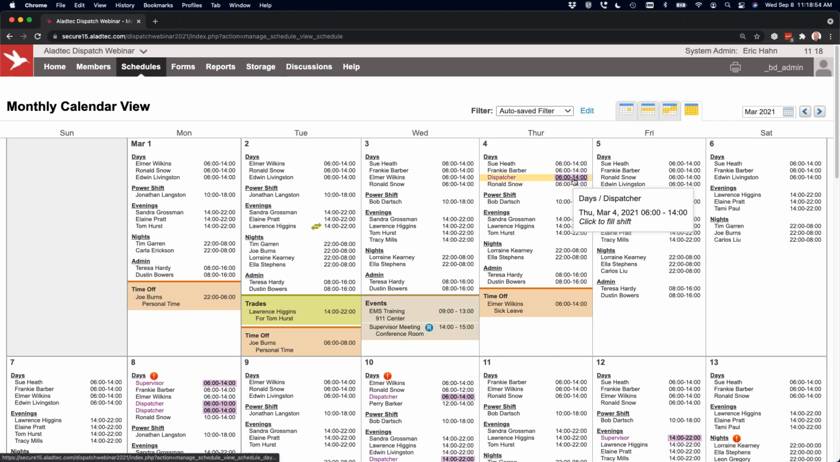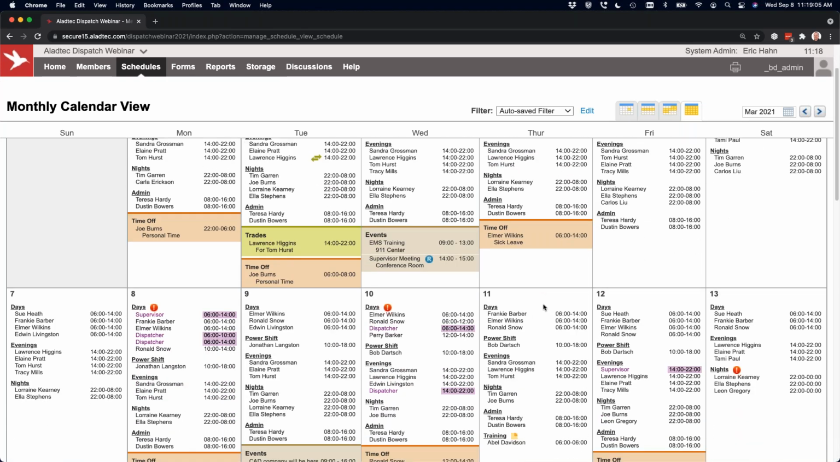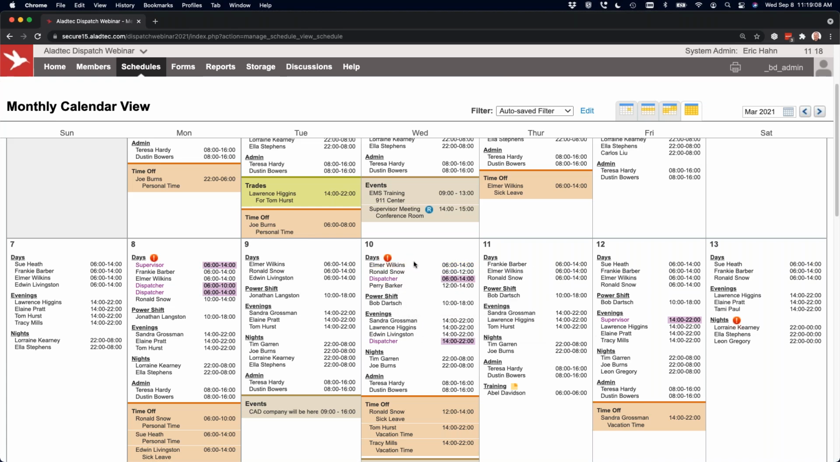You'll notice some purple along the way. This is just indicating which shifts are open. This is just our way of showing what is an open shift. So this particular dispatcher is not fulfilled. And if we scroll down here, we get to some other days that have an open shift here. And then you'll also notice this little red stop sign.